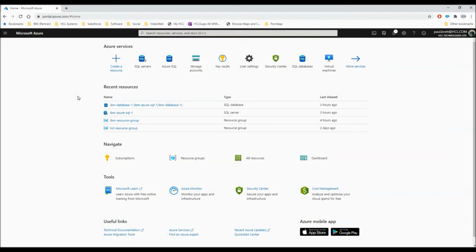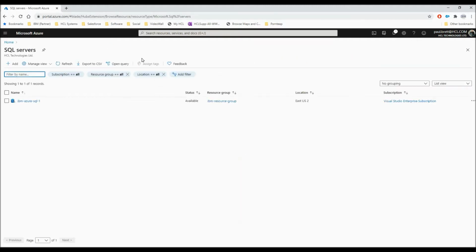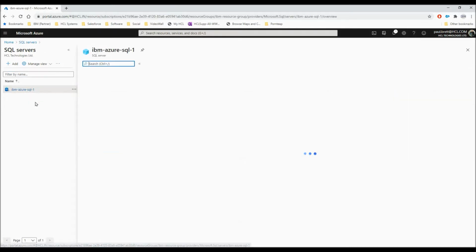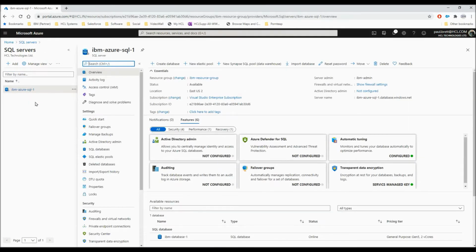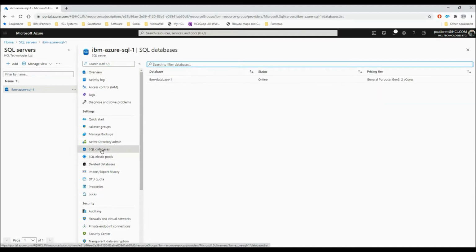Let's start this process at the Azure Portal. The first application I'm going to click on is SQL Servers. Within SQL Servers, you will note that I've created one server called IBM-Azure-SQL-1, and then within that server I have created one database. I click on SQL Databases here. I've called it IBM-Database-1.